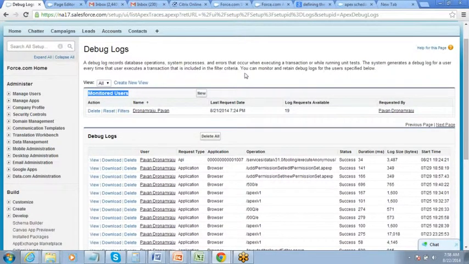So as you read here, you can monitor and retain debug logs for users specified below. Usually you will have to specify for which users you want to monitor the debug logs. You might not want to do it for everyone. But for the ones you want, or if you are trying to run something and see what happened, let's say you are trying to run a code block and check what happened, you can just define this.